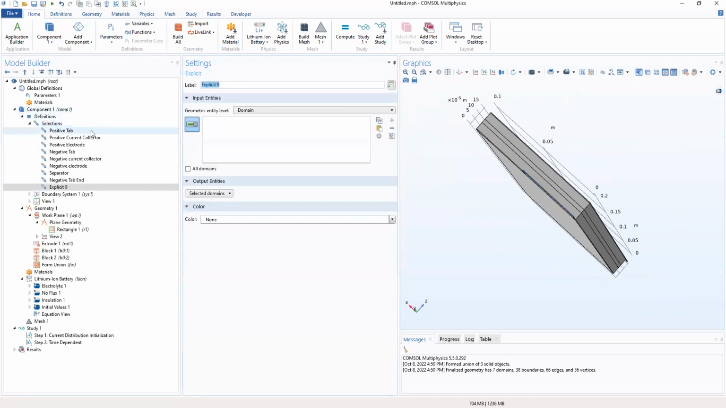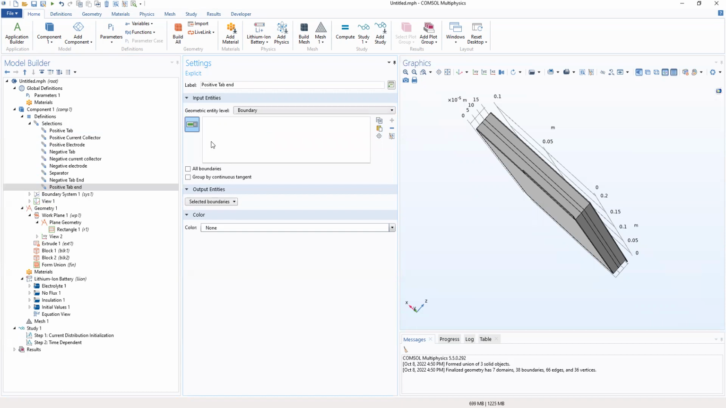And explicit, we're going to add the opposite of the negative tab end, which is the positive tab end. It's going to be a boundary.